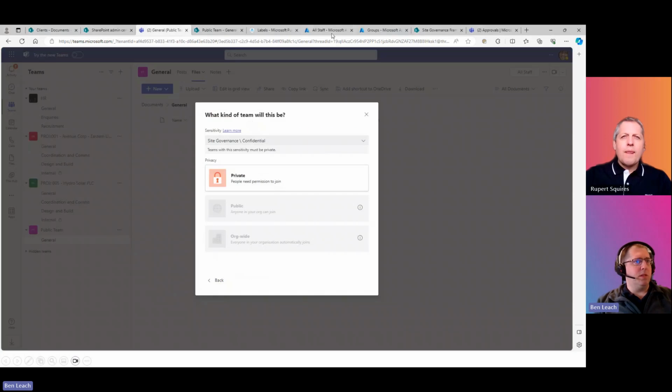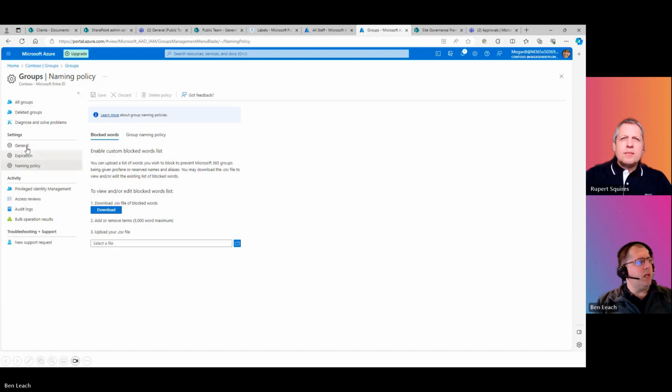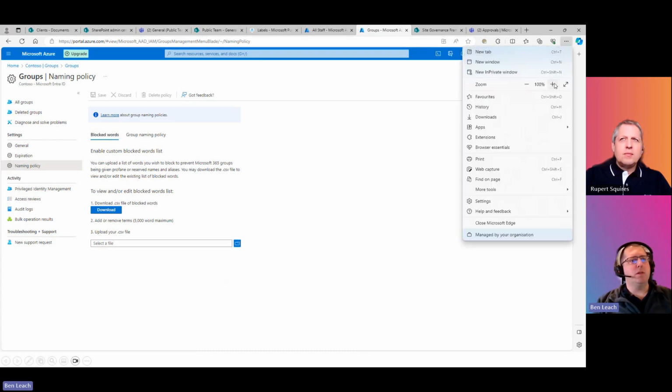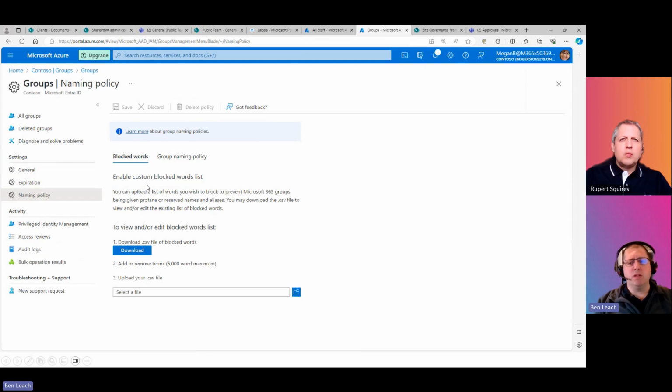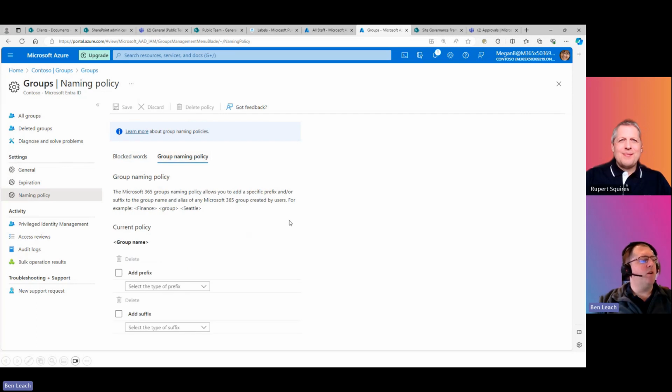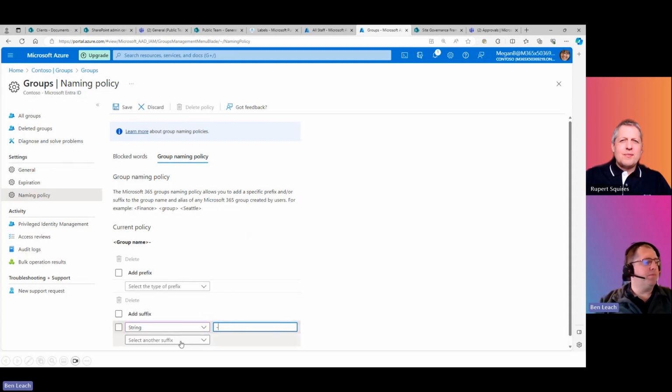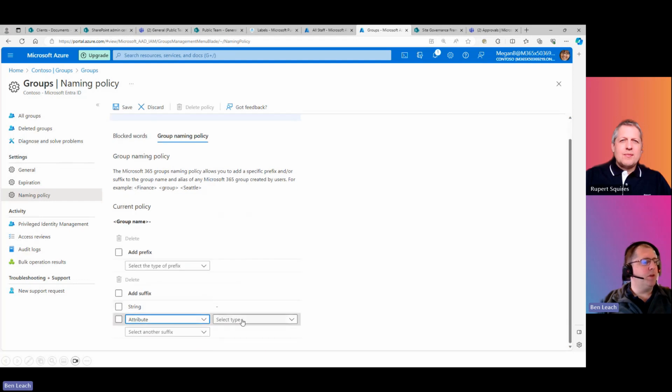So if I just come into here and go to our Azure portal, I can see within my group settings, I've got this naming policy. I can do things like, I might just zoom in quickly, I can do things like set a list of custom blocked words if you want to reserve words, for instance. Now, if we have a look at the policy itself, I can choose to add a prefix or a suffix. So let's say, for instance, I wanted to suffix the country and the department on my group name. Then the first thing I'd do is just put a little hyphen in there. And then I'm going to add in an attribute.